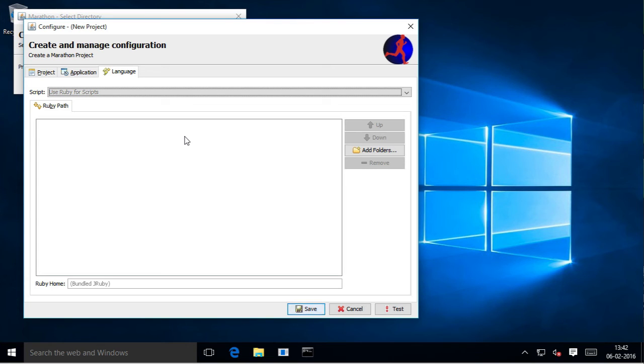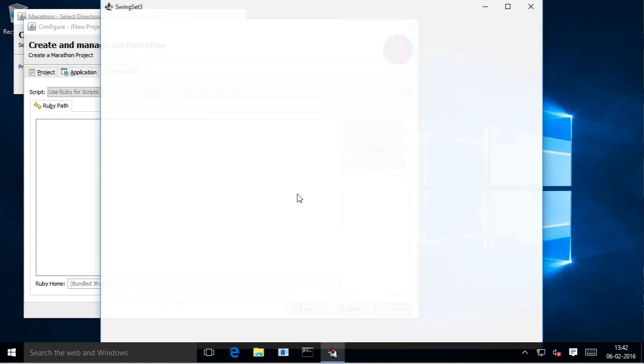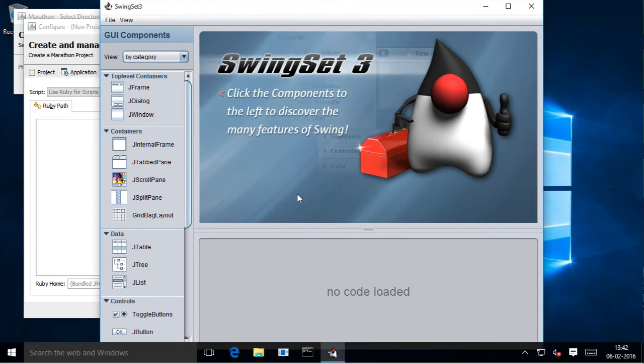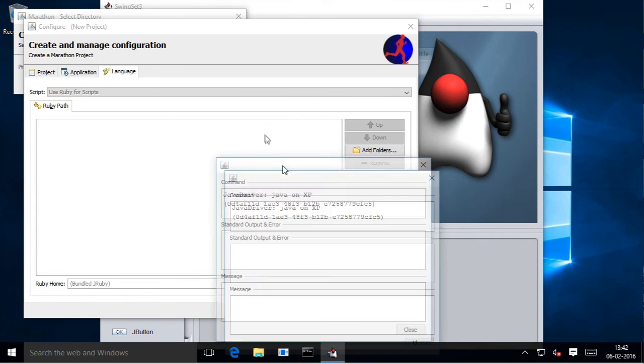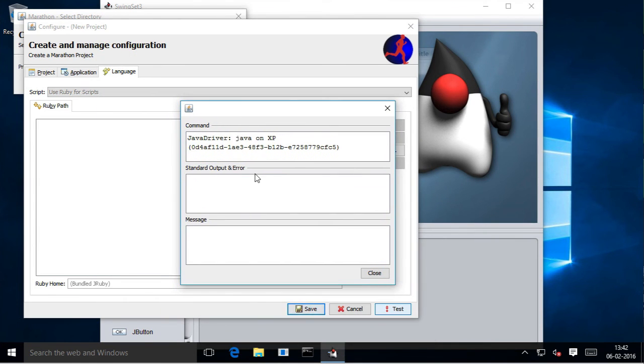Now that all the information has been provided, click on Test to see if it's working. If your configuration is proper, Marathon will launch your application. Any possible errors will be displayed in the Standard Output and Error tab. You can use this information to fix your configuration.